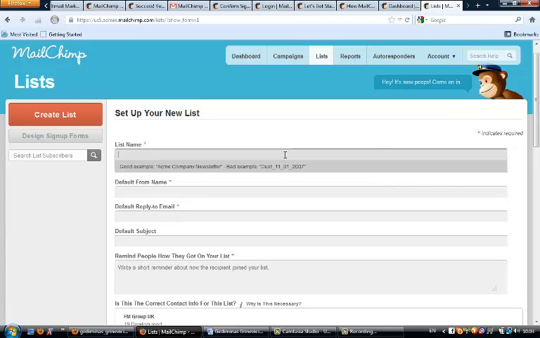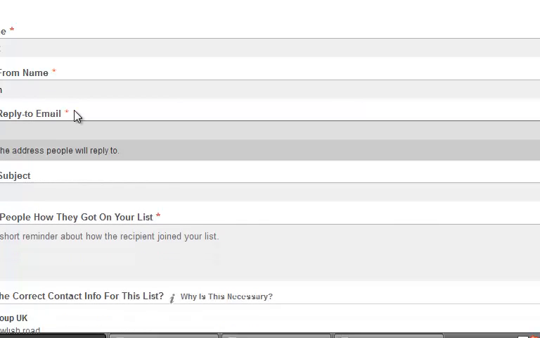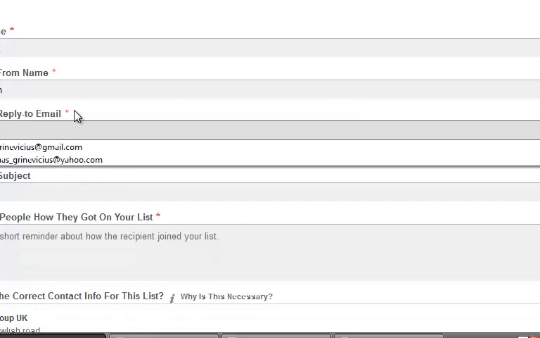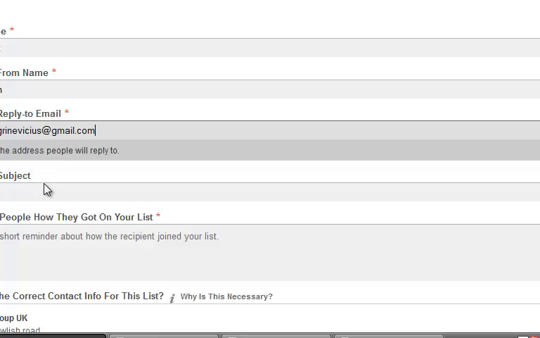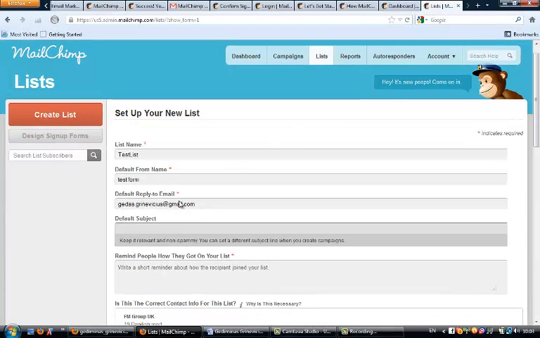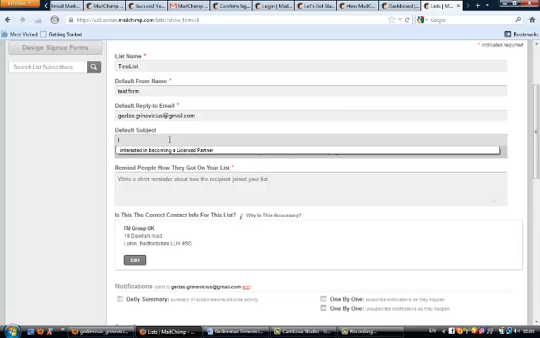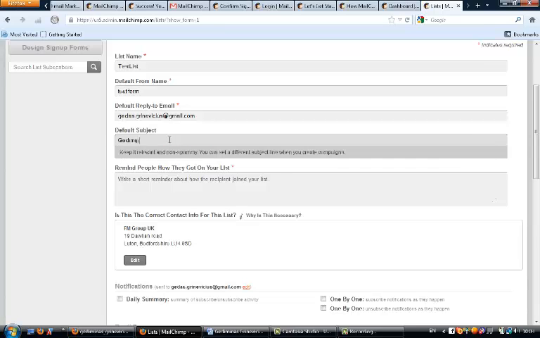So what you do, you name your list. Let's say I'll call this test list, and then default form name, I'll put in something like test form. You can do whatever you really like. Default reply-to email, I'll just put my own email here, and then default subject. Let's say I'm building an information campaign, so I'll put Gediminas newsletter.